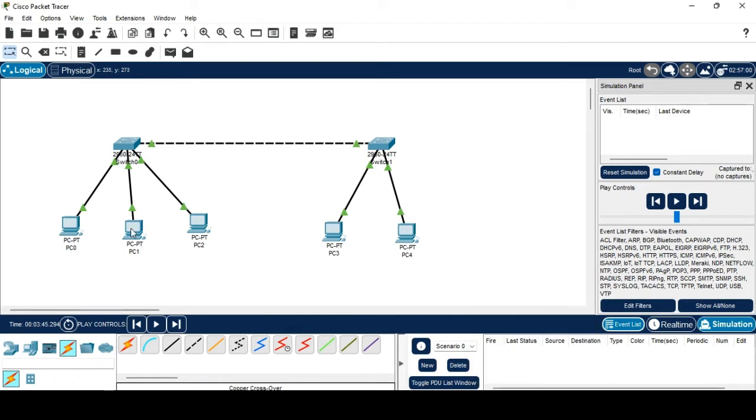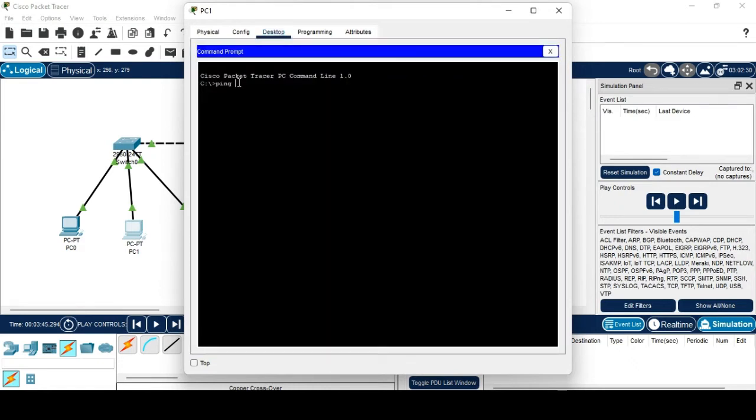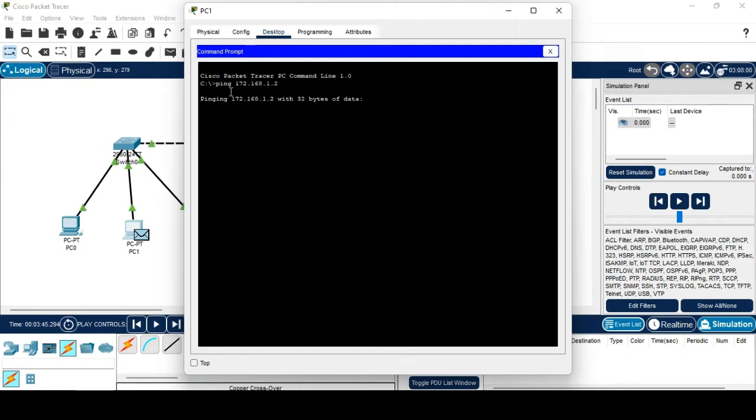Okay, now I'm going to check from PC1 whether the connection is available with PC4 or not. Just click PC1 and click command prompt. I'm going to ping the IP address 172.168.1.2, which is the IP address of PC4. It is checking whether PC4 is available or not. Wait for a while.